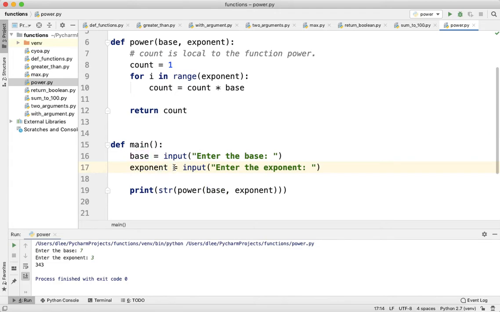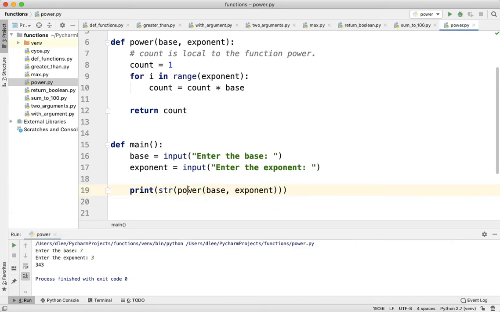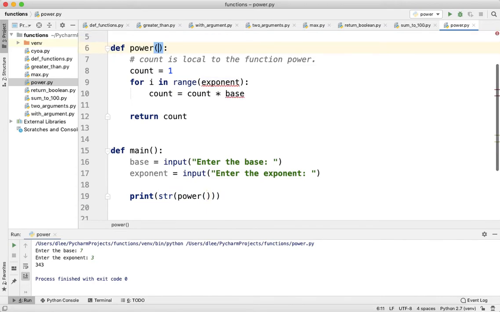So now that we know a little bit more about variable locality, the fact that we need to pass in the base and the exponent to the power function makes a little bit more sense. Because if we didn't have variable locality and base was able to be seen over here in power, then why do we need to pass in base and exponent to power? Right? Why couldn't we just come over here and talk about base and exponent over here?